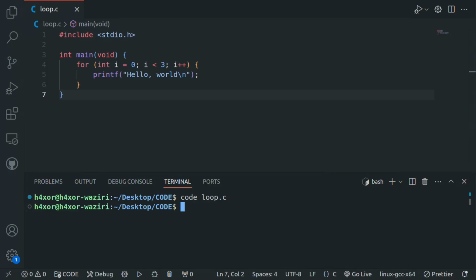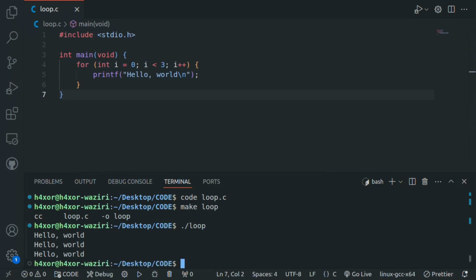Now if I compile this, make loop, and then run it, ./loop, you can see it outputs hello, world three times.